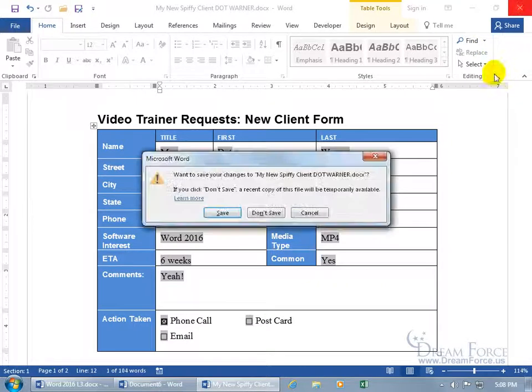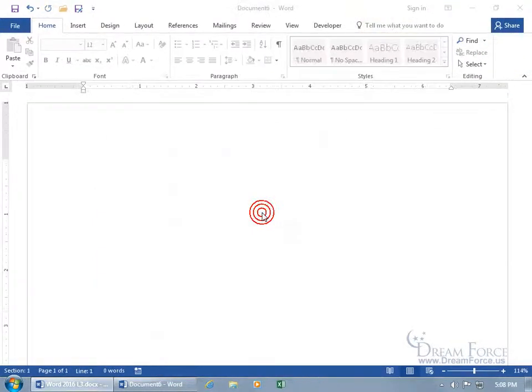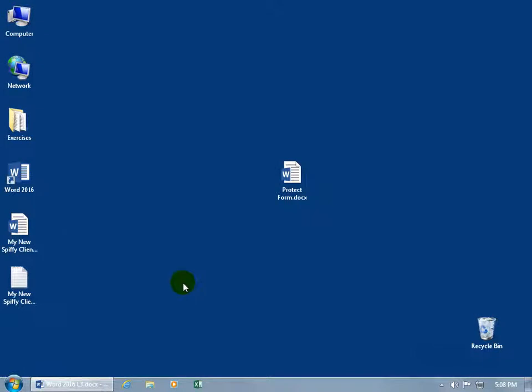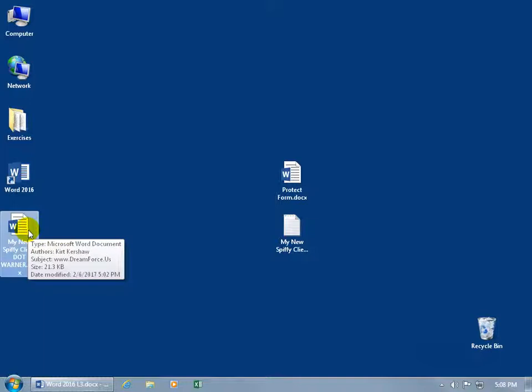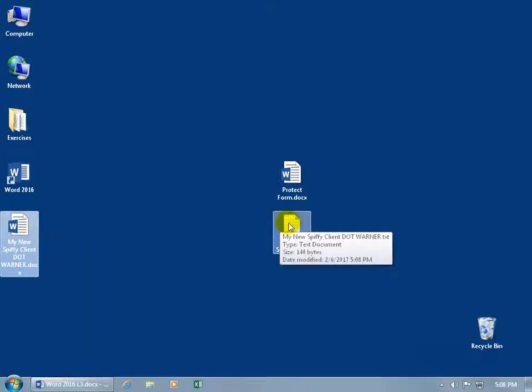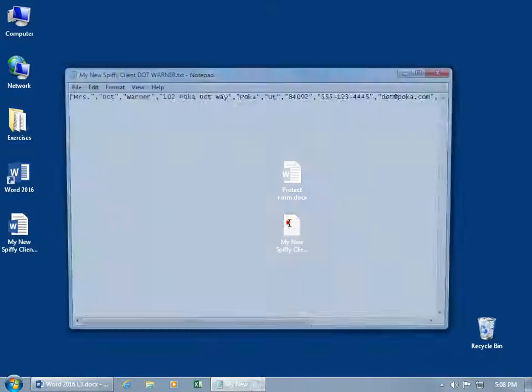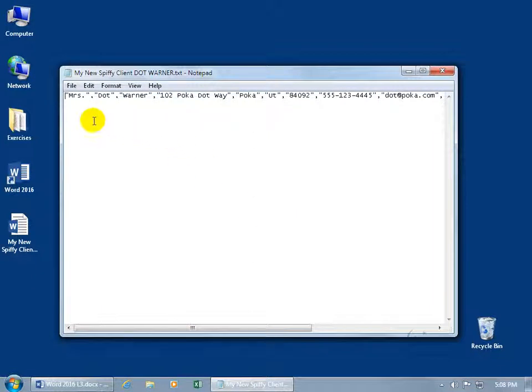Close out of the document here, and we won't save it. Let's close out of that, go to the desktop, and there it is, my new spiffy client.warner text file. Let me click and drag it over here. And there's the original document here. So that got exported into a simple plain text file that when you double click to open it up, opens it up in Notepad, and it's got no formatting, just plain text. And you can see the delimiters that separate each field, the commas, so it knows that that's a separate field, and that would be the first name, last name, and so on.